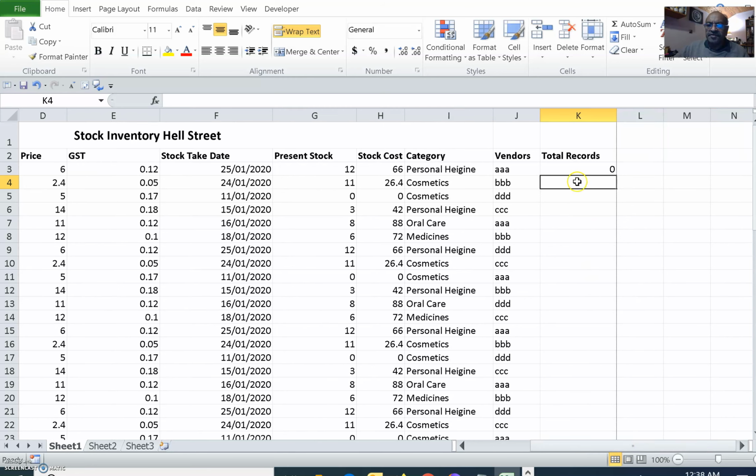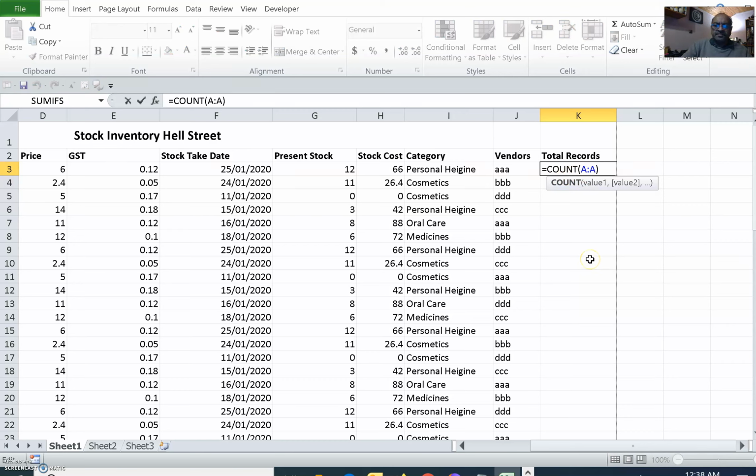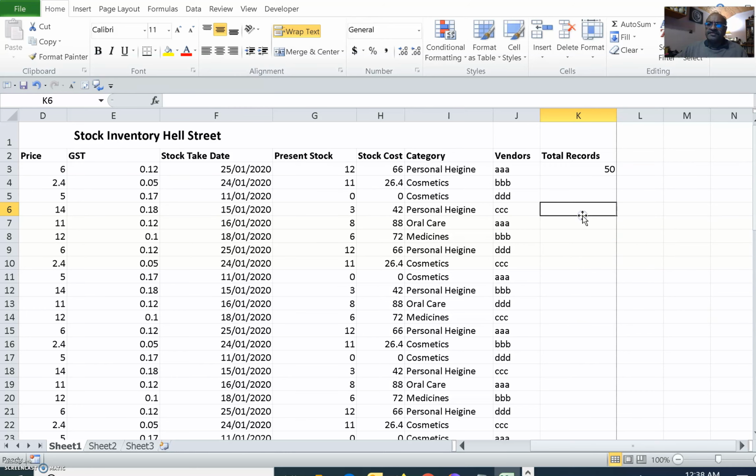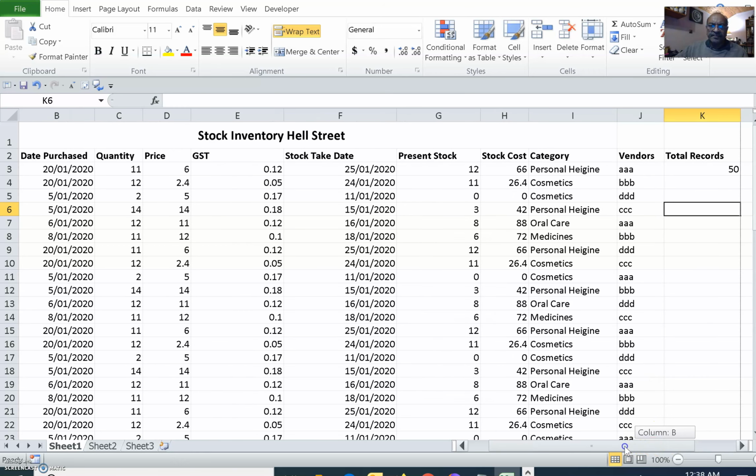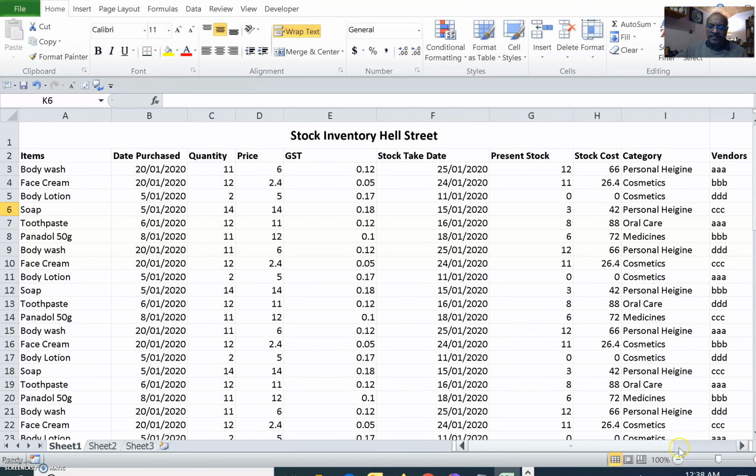And if you want to achieve that, what you can do is, instead of COUNT, just add A, COUNTA. A means characters, so it is showing 50.